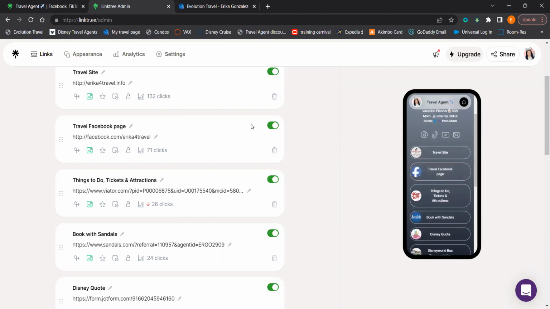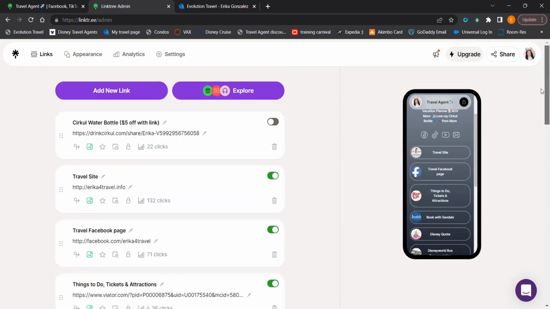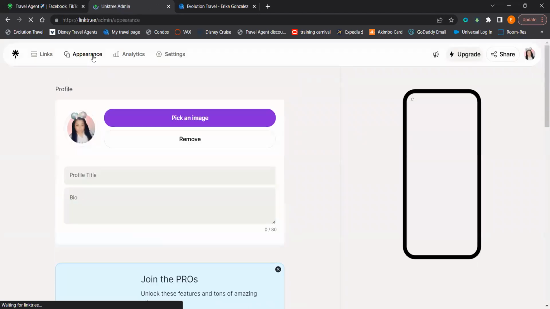All right. The cool part about this as well is it tells you how many people have clicked into that link, which is pretty cool because that way you can see where you're getting a lot of your traffic from as well. All right. Now, after that, we can go to appearance.